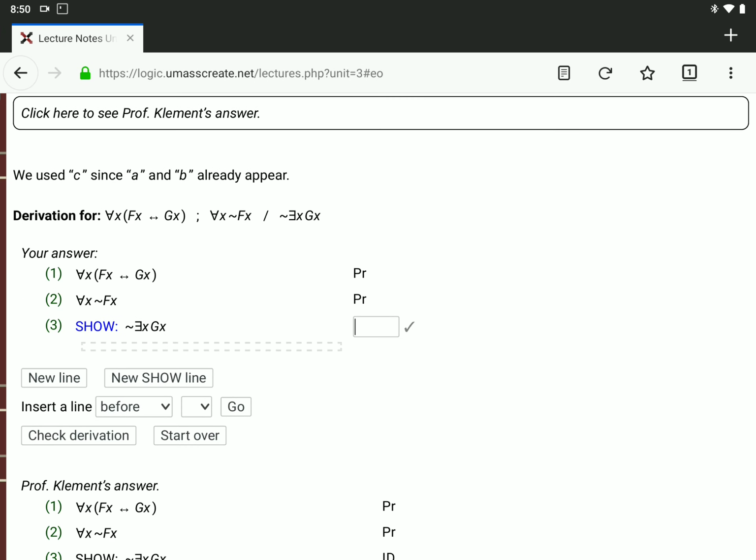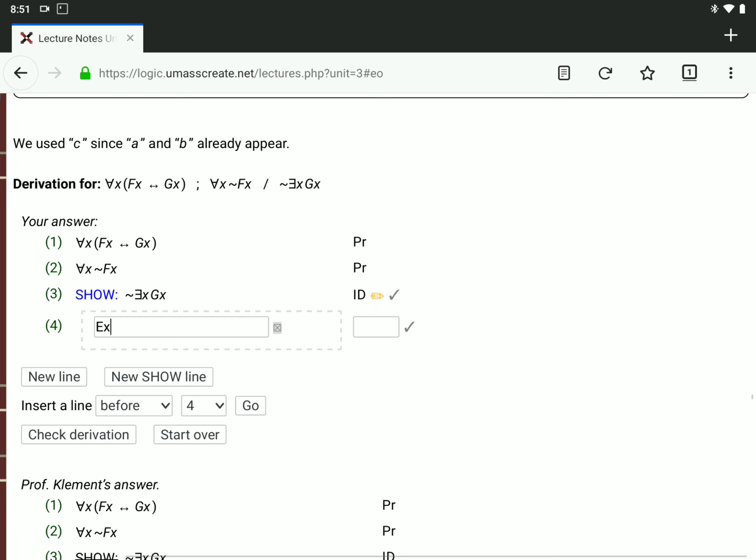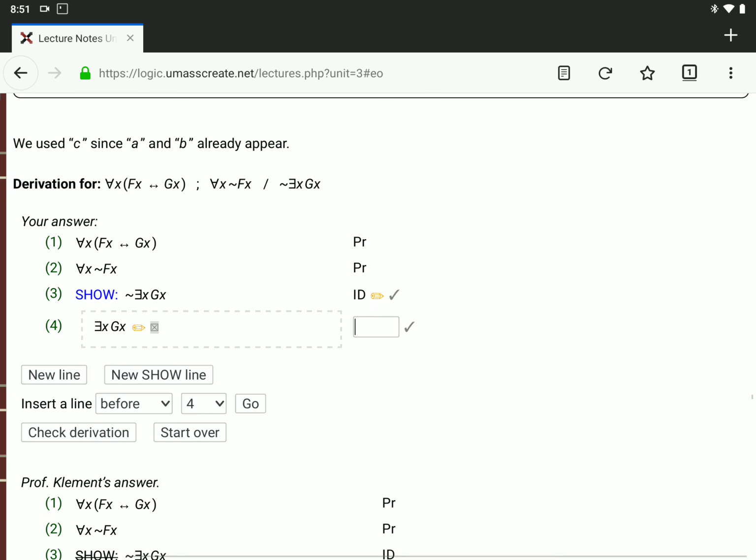All right, so we've got everything is f if and only if it's g. All and only f's are g's. Everything is not f. Show that it's not true that something is g. So here we're trying to show a negation. Since we're trying to show a negation, let's do it by indirect derivation. Let's assume that something is g.